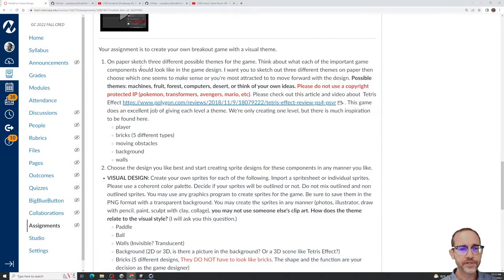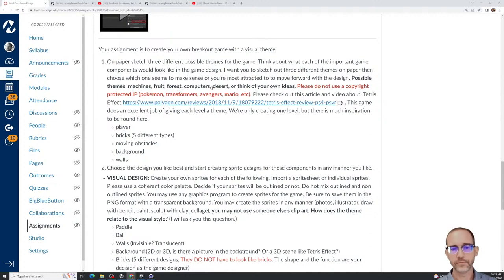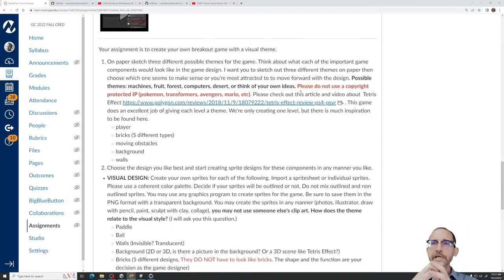And so here we go. I want you to come up with three different designs and sketches for the game. And again, organized around some sort of theme. I've given you some possible themes here. These are possible, right? So fruit, forest, computer, desert, or preferably think of your own ideas, right? What would be a simple sort of theme you could use to inspire the visual design of all the sprites for your game? Everybody with me there?